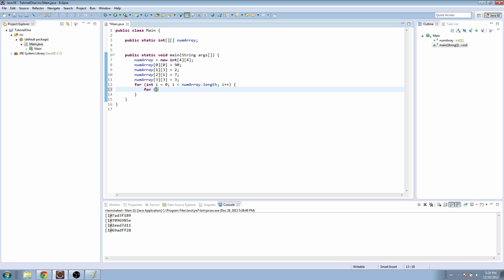So we're going to make it inside these two brackets of the first for loop. We're going to say for int j, because it can't be the same as the last one. It can't be int i again. For int j equals 0, and j is less than numArray at i dot length, j plus plus.